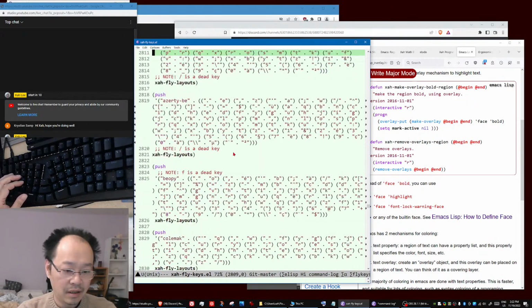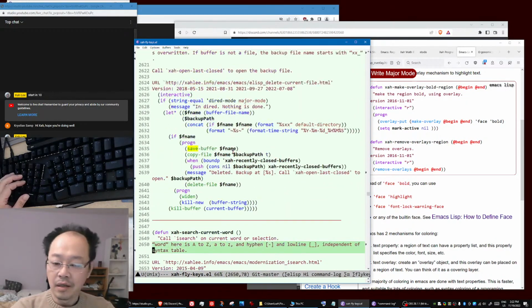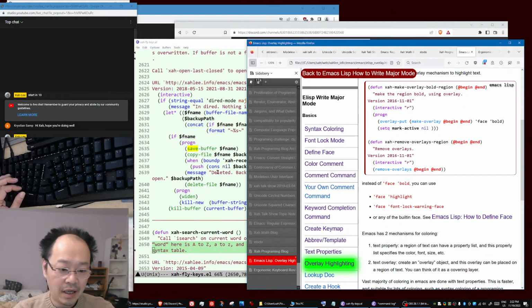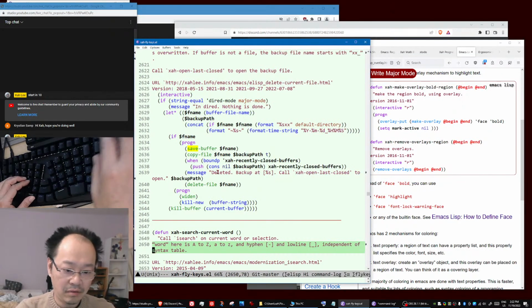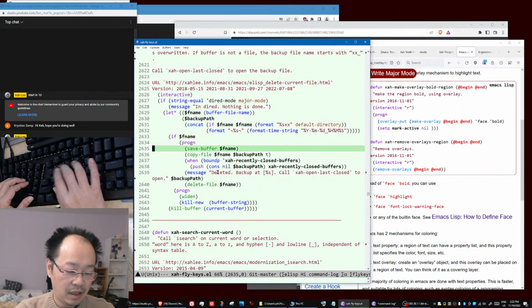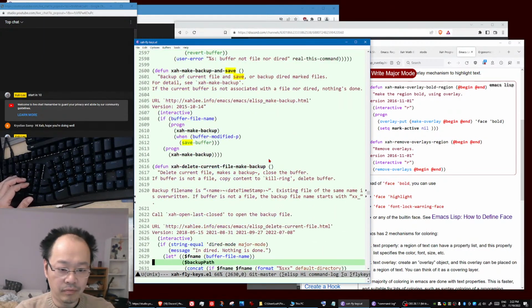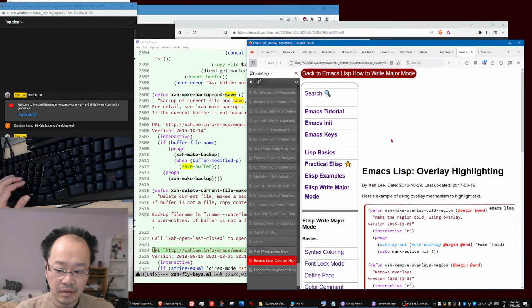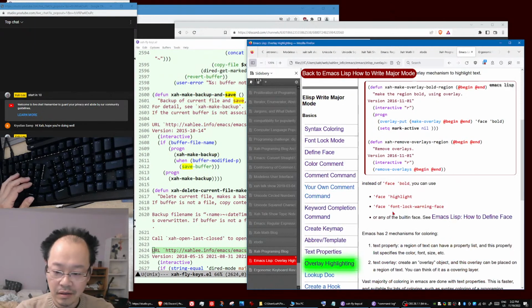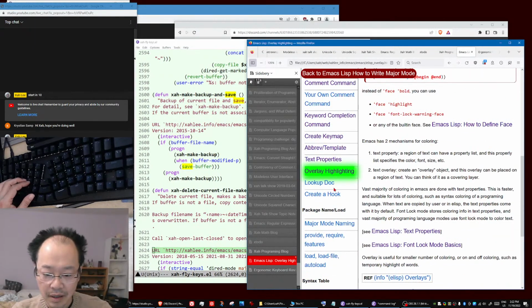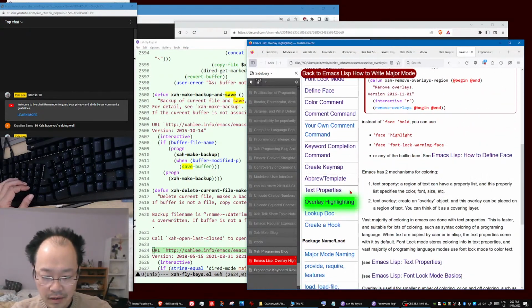So that's highlight. And how does it work? You see this highlight yellow. Well, that works by using the mechanism in Emacs called overlay highlighting. So there are 2 mechanisms to highlight a word, and I have covered this one in the past.